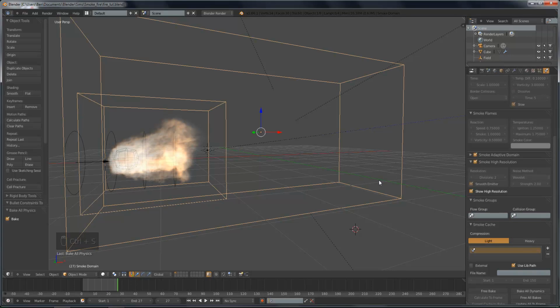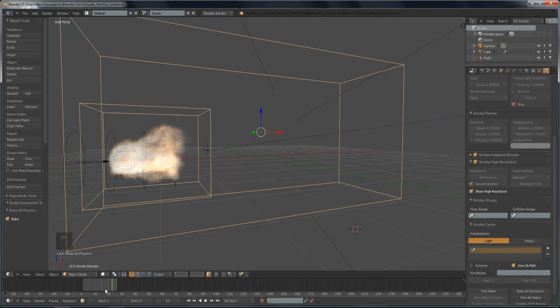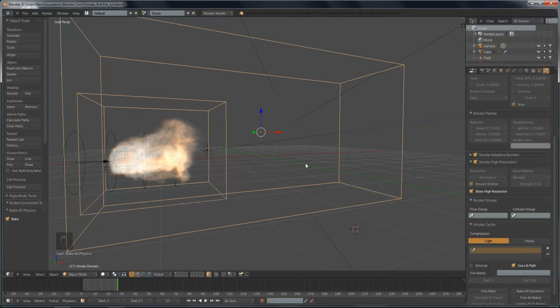Okay, and we're back. Obviously, I didn't let mine bake for very long, maybe 5 minutes. But you can see that we have the beginnings of a very awesome looking fire simulation. And I'm going to end it here.